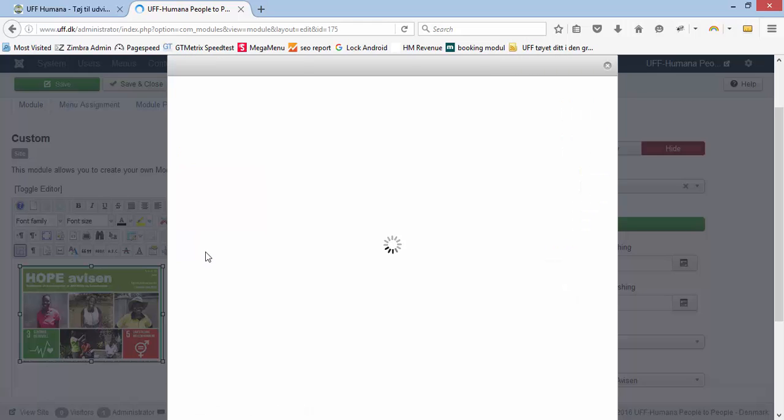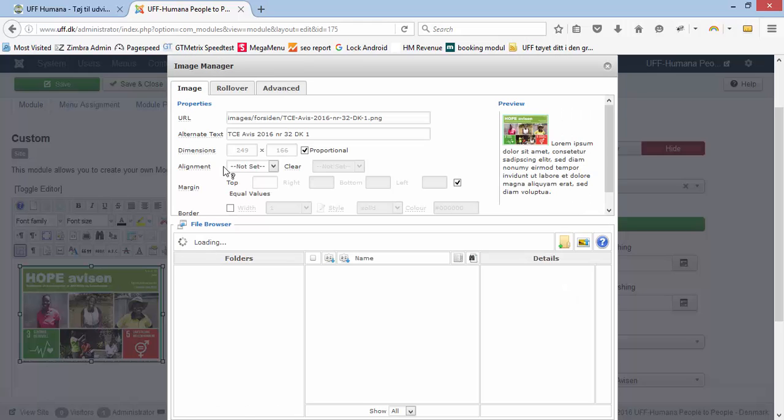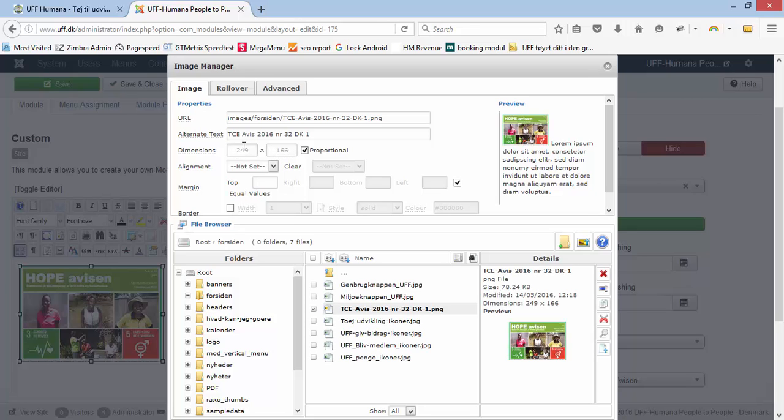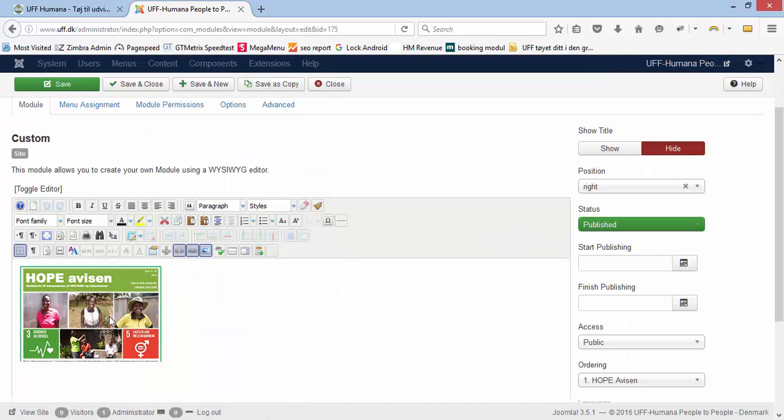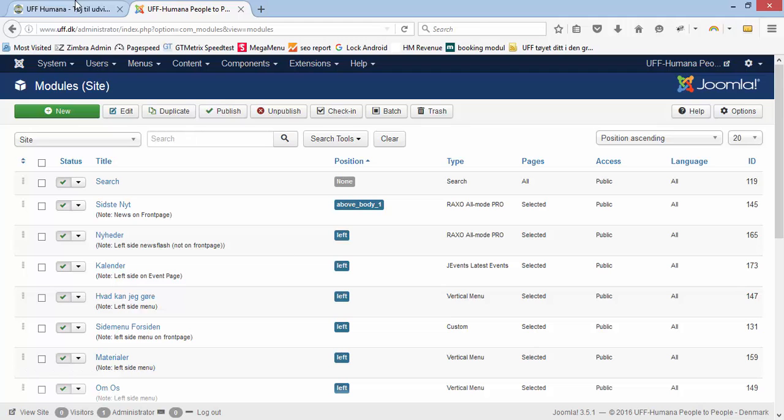If I click on it and click on the image icon, I can also see the size that it should be, 249 times 166. So if you have a new Hope newspaper, you make a little screenshot and make it this size, and you just upload it to your website and mark it. Then when you have the new picture, you mark it and you add a link to the TCE newsletters. Again, this is just a quick walkthrough so you have a brief understanding of how it actually works.